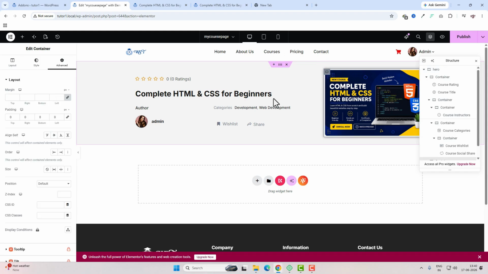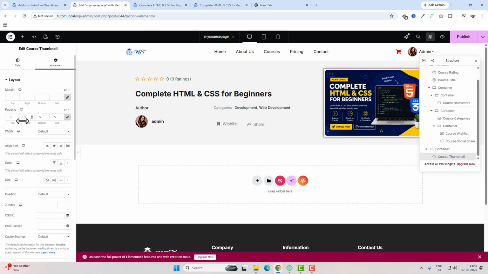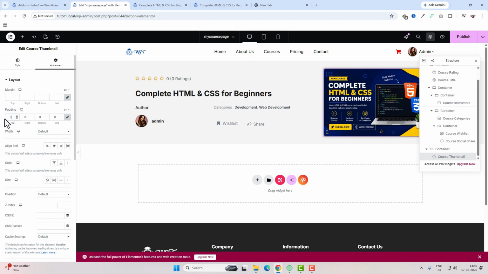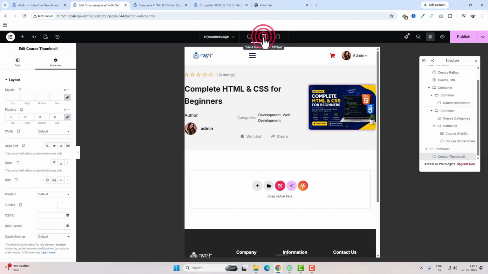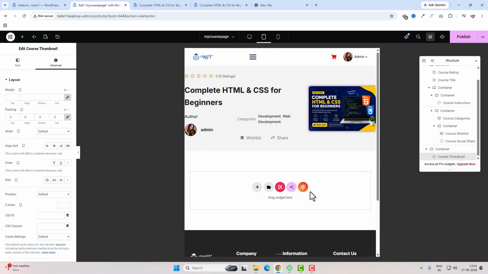So let me do one thing, click in this thumbnail option, and from all sides just make it 0. Yeah, now it's looking good. So next I have to make it responsive. So come back to the tablet preview. As you can see in the tablet preview, it's coming like that. But I want this image should appear in the top and this text in the downside.